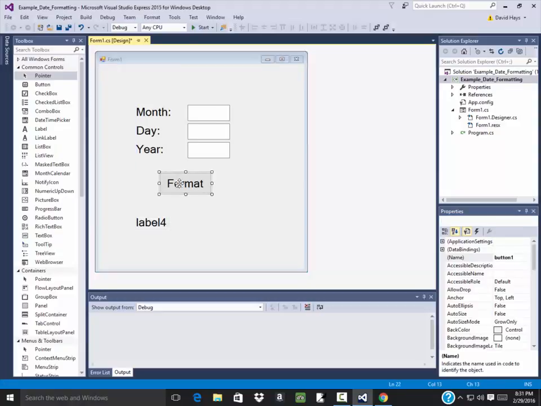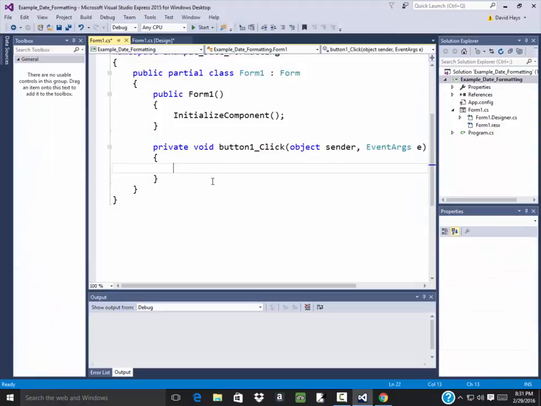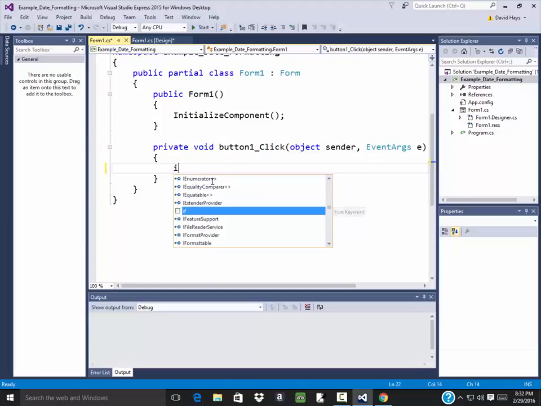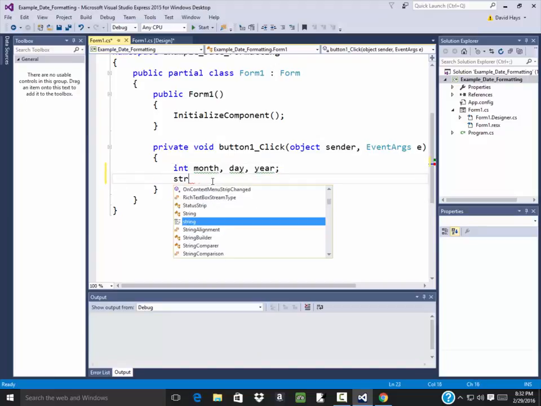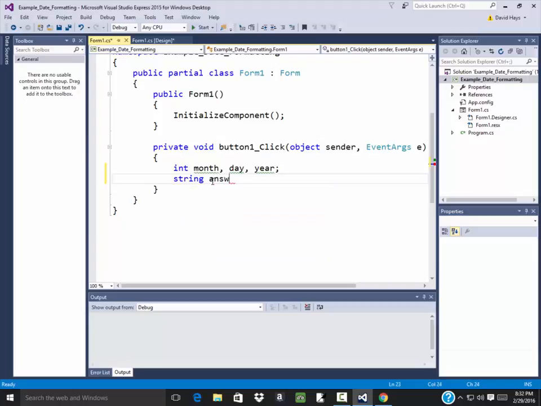Okay, so let me double click format. Now I'm bringing those values in. They're integers. Okay, integer month, day, year. And then I'm going to have a string for the answer.